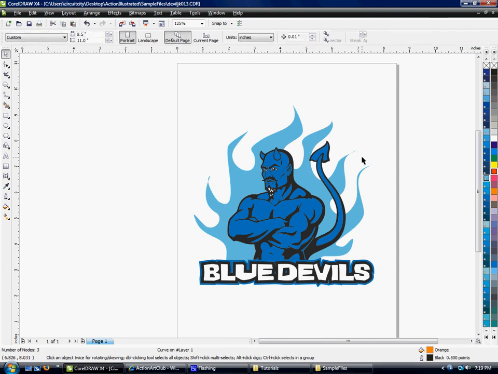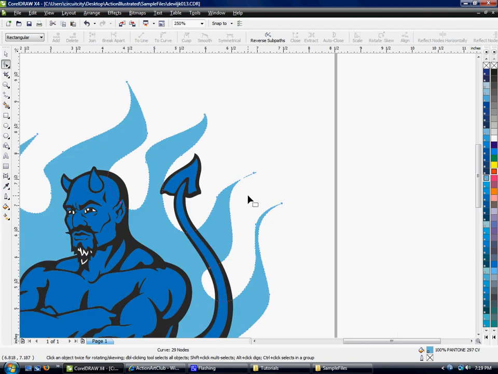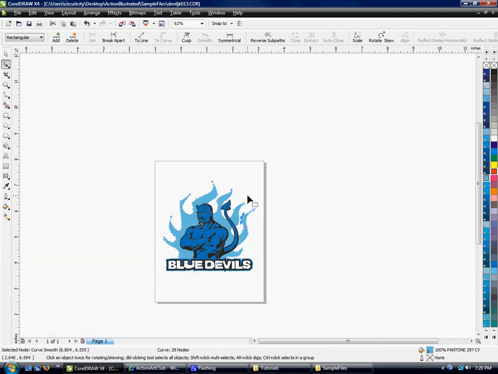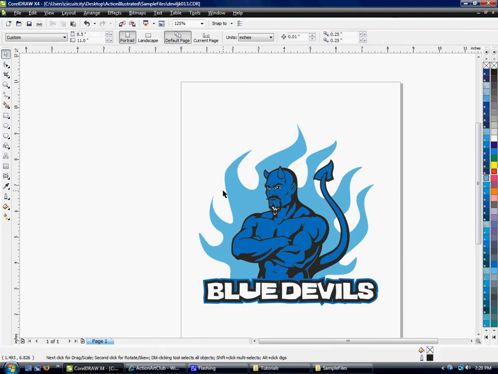And then I can use my shape tool here to go in here and adjust these nodes if they look a little off to me, if one of the flames looks a little thin. Until I get the design exactly how I like it. That looks pretty good. So that's a way to make custom flames like that.